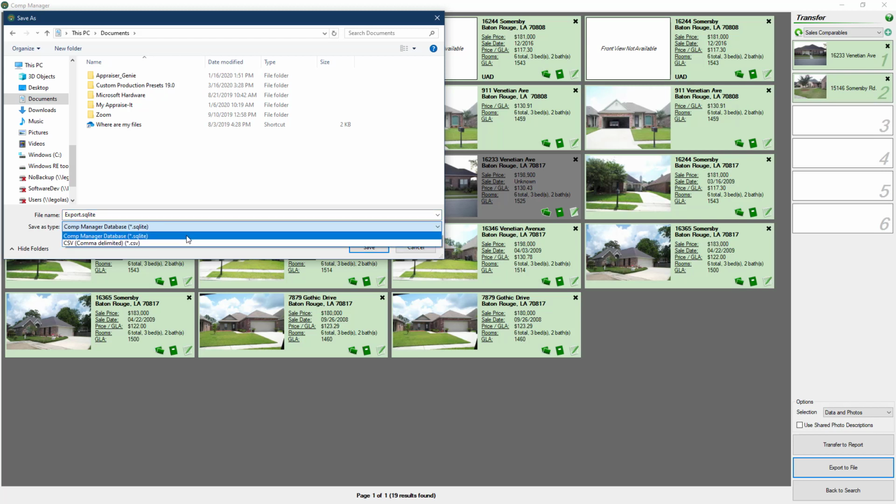You will have two selections. Comp Manager Database will allow you to easily share all the data and photos in the search results with someone else using Appraise-It and Comp Manager. CSV, comma-separated value will save the data only, not the photos, in a more generic format that can be opened using a spreadsheet program like Excel or Google Sheets.